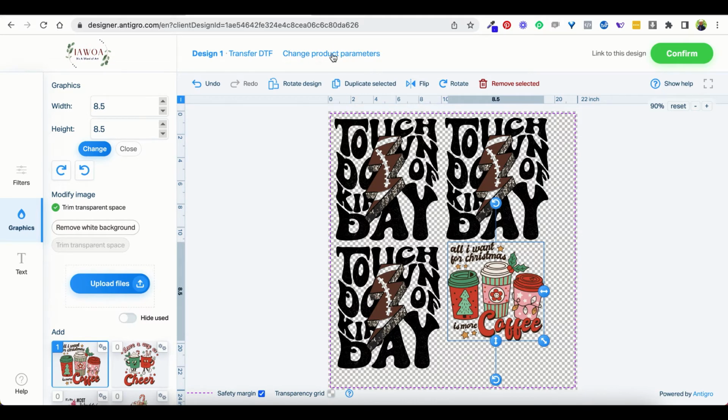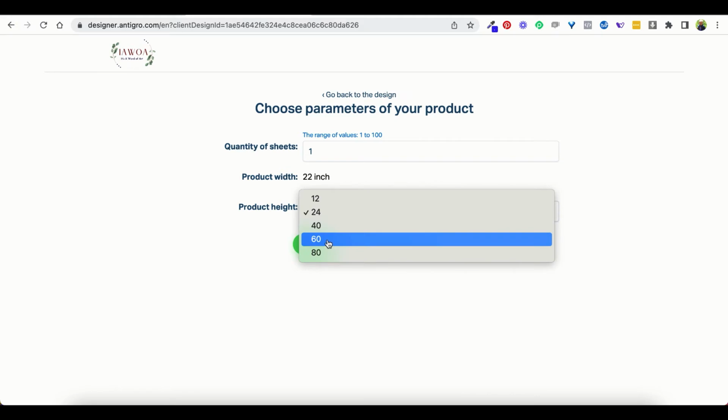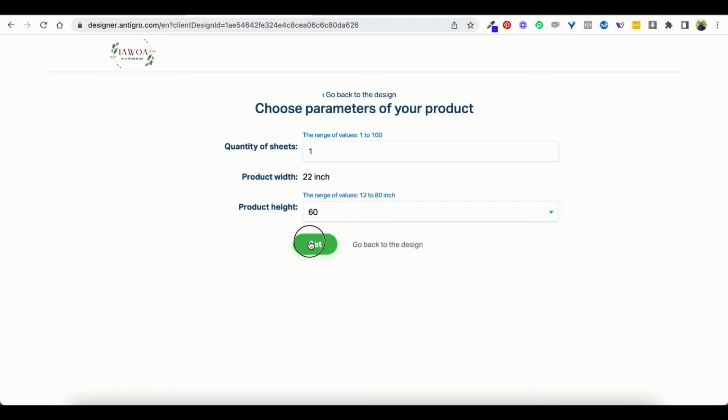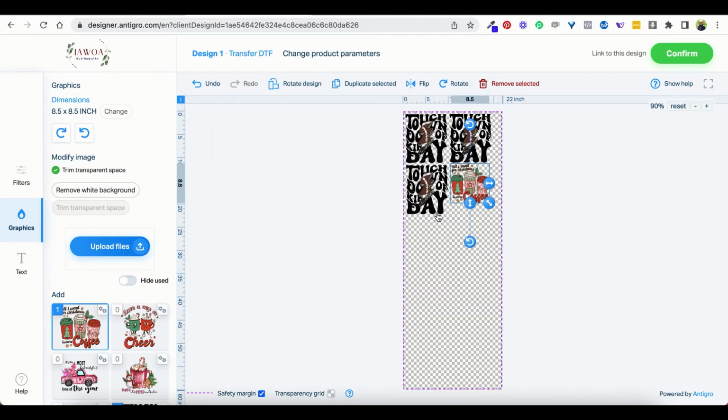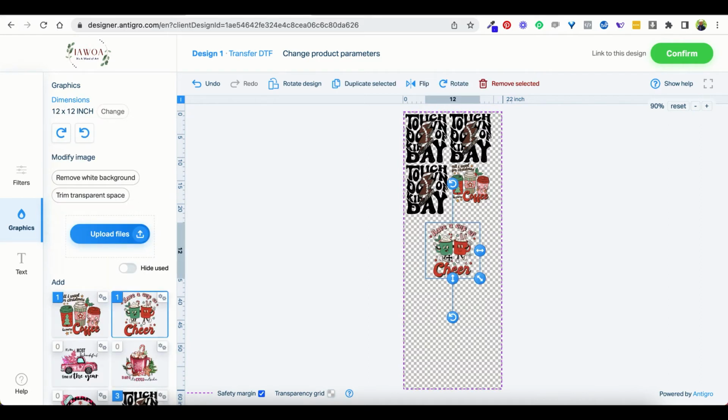So what we're going to do is click here to change product parameters. And we can go back and select a bigger size sheet. All of our transfers that we've already added are still there. So I am going to add this one, and we will just leave that at 12 by 12.